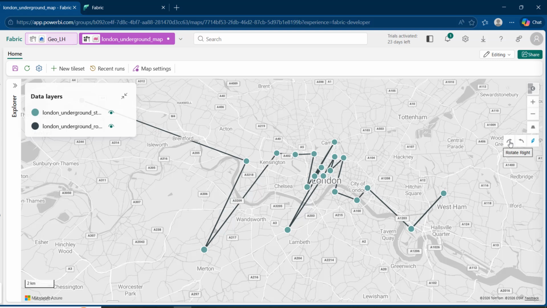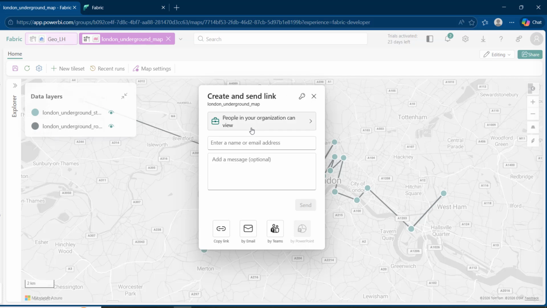So you can rotate as much as you like, and then you can put it back to whichever point is suitable. Once you're done with all the changes you intend to make, it's really important you click on the save button so it can save your progress. Otherwise, you're going to lose what you've done in this map. Once that is saved, we have the ability to share this, so we can share with users in our organization or a security group.